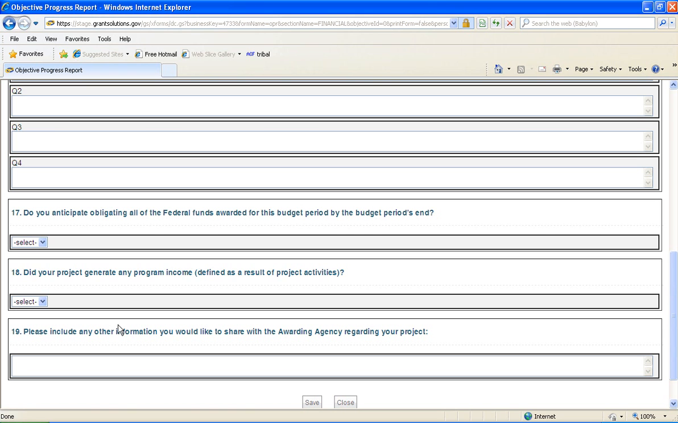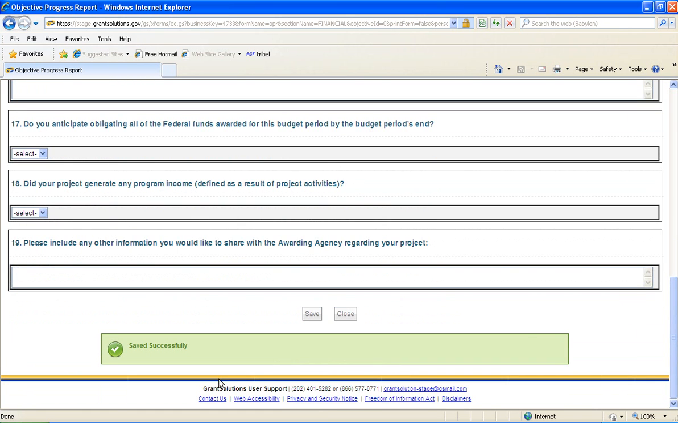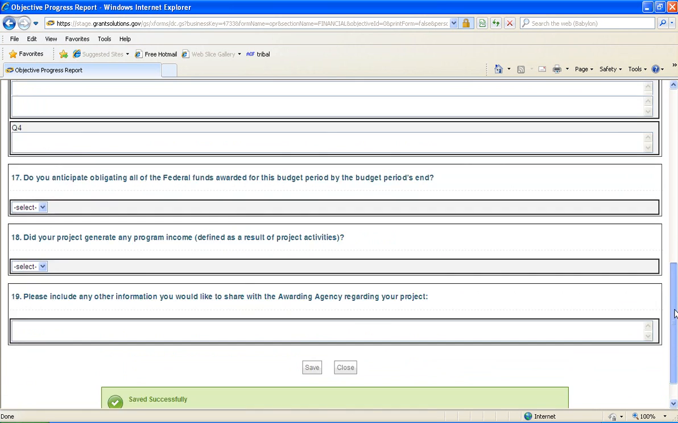If you'd like to include information that you feel the ANA did not ask, but you would like to provide us with, please add any additional information in this text box under question 19. Once done, click Save. Ensure that you've saved successfully and go back up to the navigation bar.